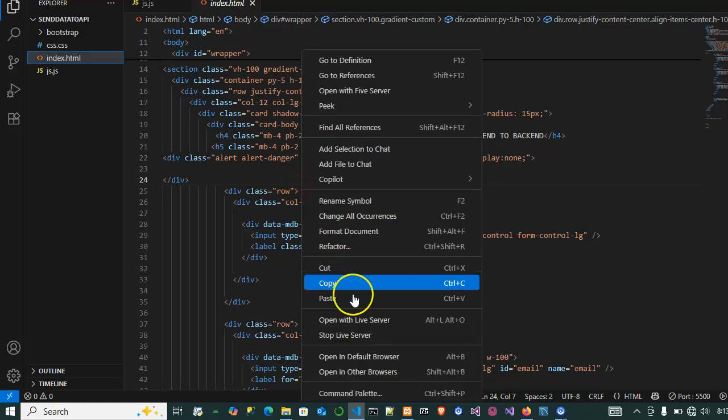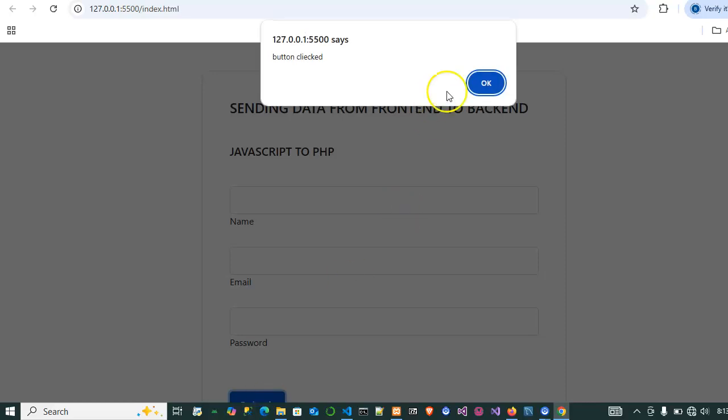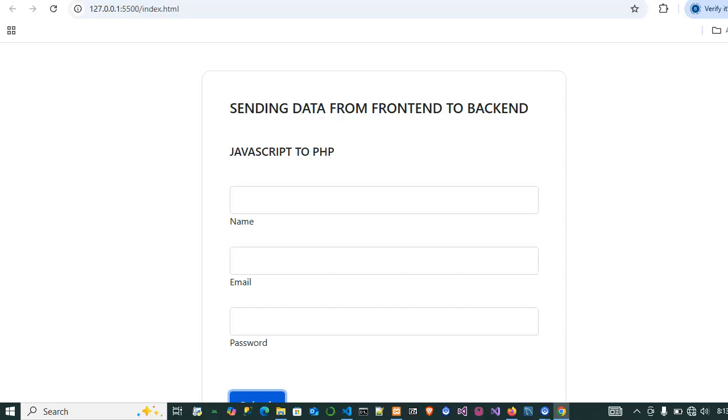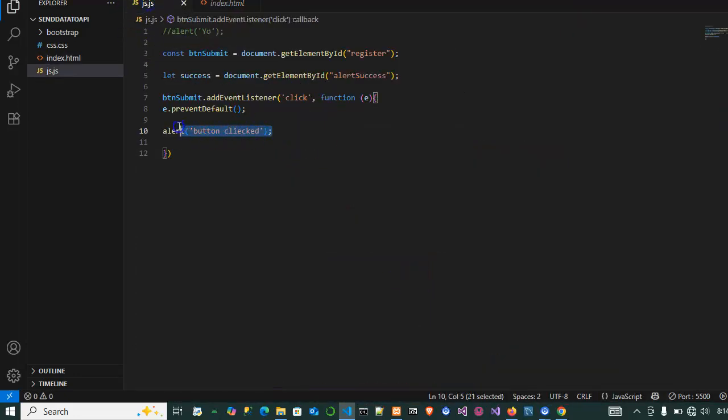So if I go to my HTML here and I say open with live server, so I'm here now. If I click this now, button clicked. So we can see that we have actually targeted that button. So let's come back. We don't need it. I just used it to show that when we click that button, we are able to go. The next thing now we are going to target is the input.